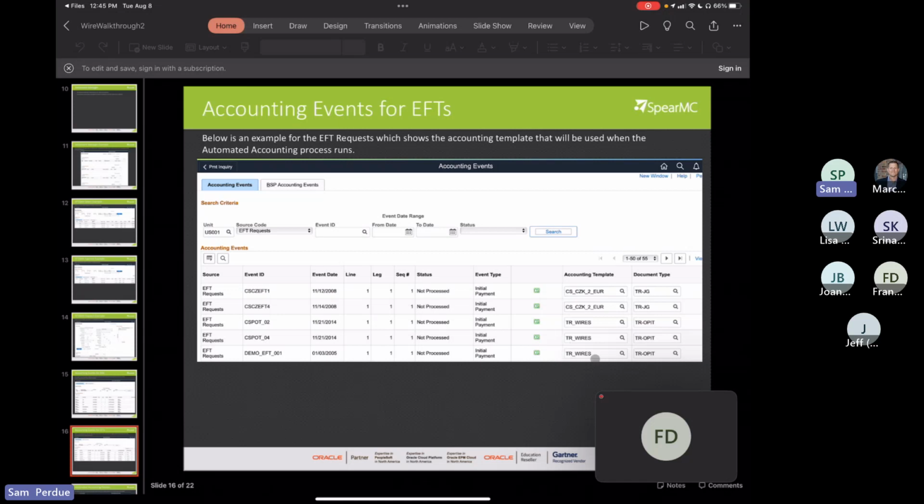Oh, also I have an extra slide here. You remember earlier I said when we were looking at the accounting events for bank statements, that you could change the accounting template. Well, same thing here. Whoever has access to this page could update this accounting template if it needs to be before it gets picked up by automated accounting, right? And same thing here. You can click on the screen icon and see what that accounting entry looks like, if need be, or what that accounting template looks like.